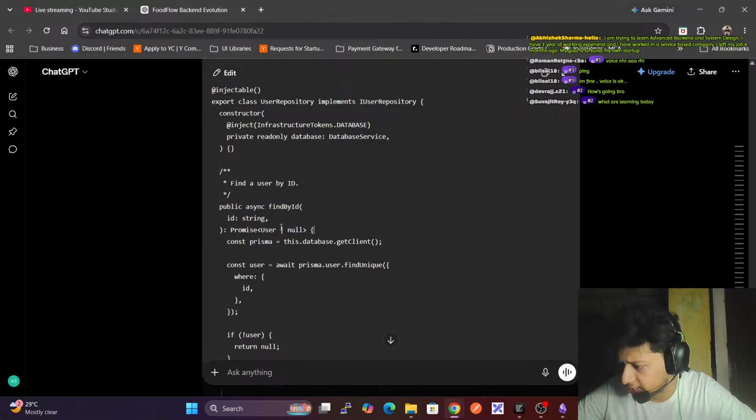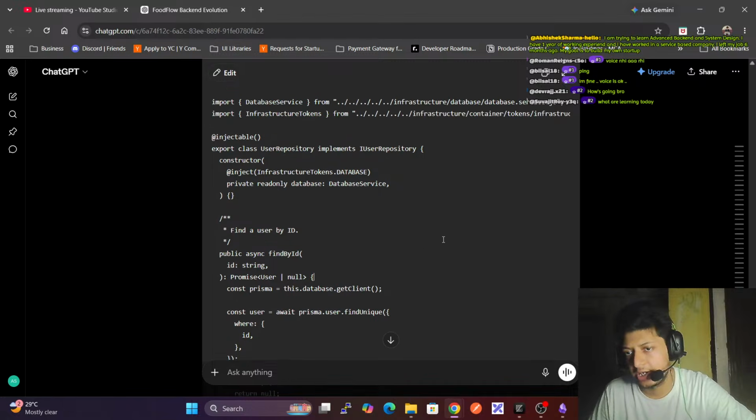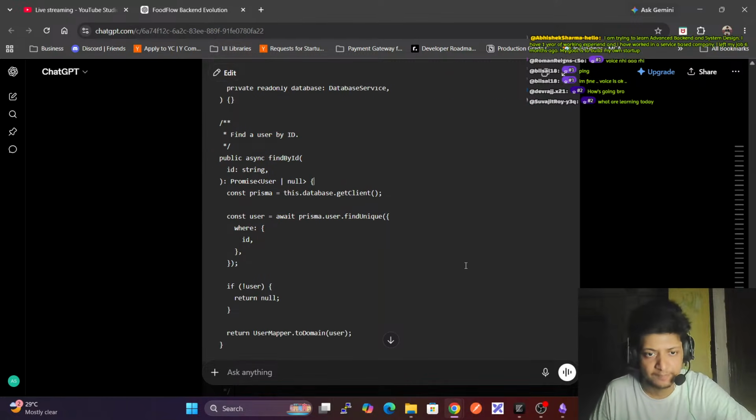Subhajit Roy, what are we learning today? Subhajit, we are trying to implement the user repository. Yesterday we created the mappers. Right now our goal is to create the user repository file.